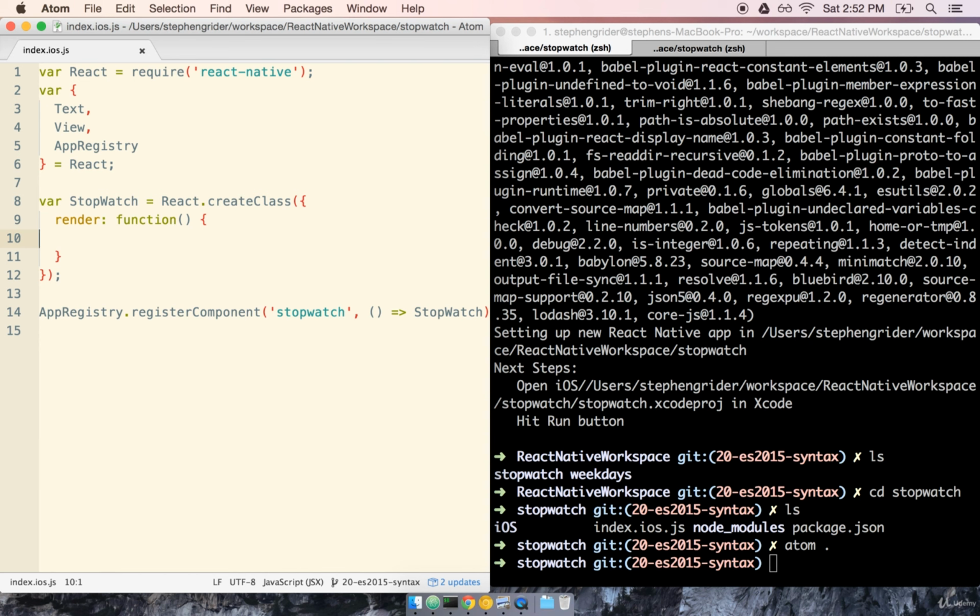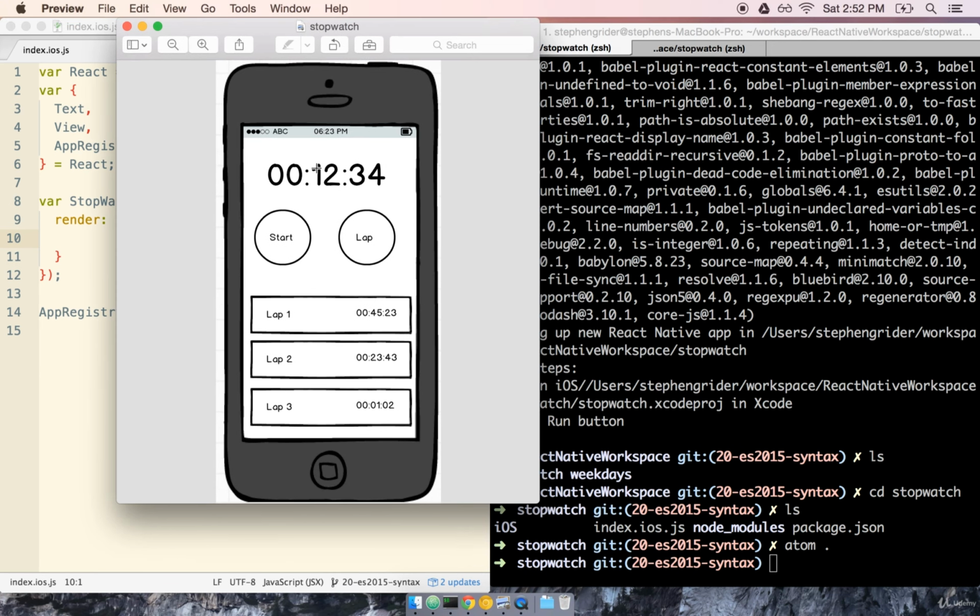So let's take a look at a mock for this app, our stopwatch app. The app itself is going to look very similar to the iPhone's default stopwatch app. At the top, there'll be a timer of the current run. There will be two buttons, one to start the clock, and one to take a lap. When the user taps start, this button will then turn into a stop button. When they tap lap, the current time will be reset to 0, and an entry will appear at the bottom of the screen that displays the time of that lap.